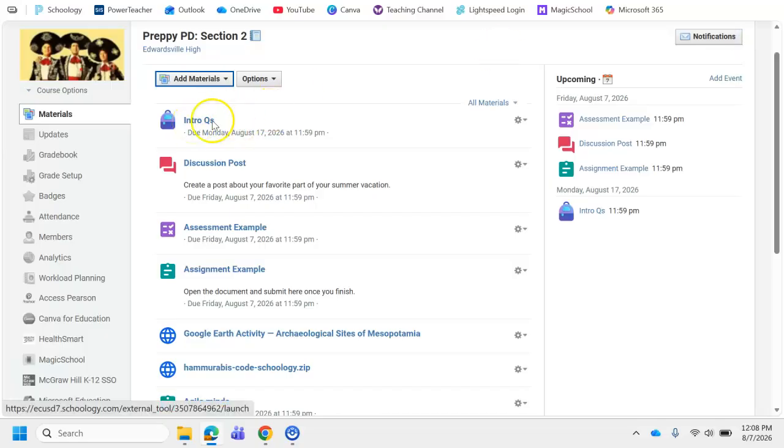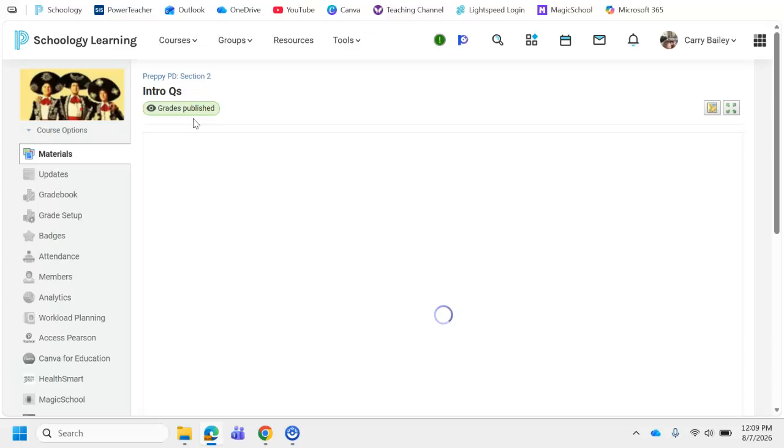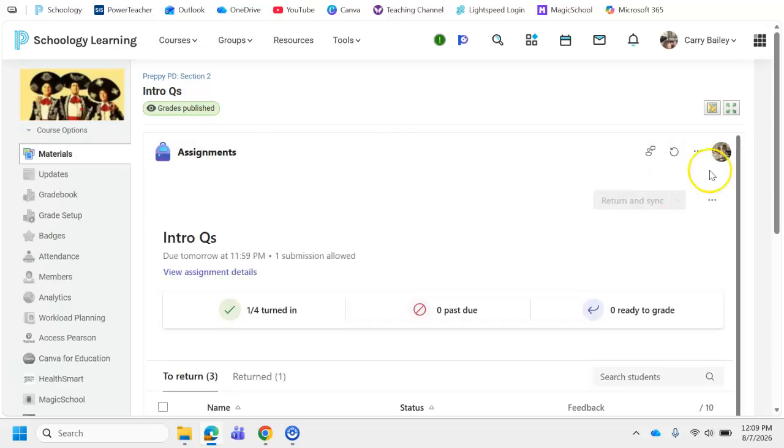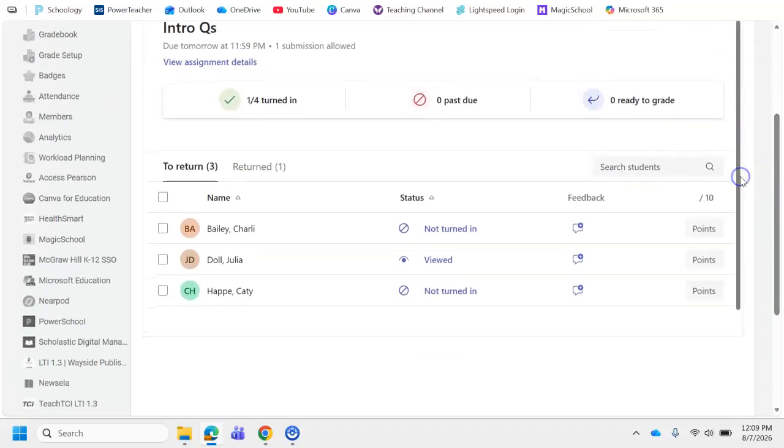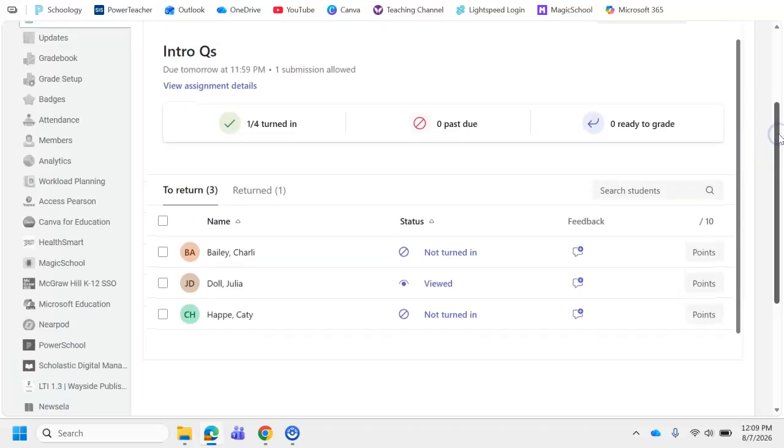So I'm going to go into one of the ones I've created here. It's the same title. It's called Intro Cues. I set this up and you're going to see some examples of what it looks like once students start to work on it. You're going to notice the screen looks a lot different. Down here I have the members in my class. You can see up here 1 of 4 have turned it in. 0 of them are past due, 0 of them are ready to grade.